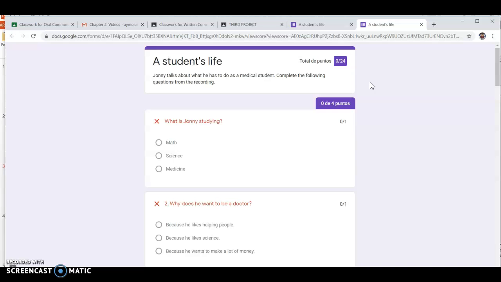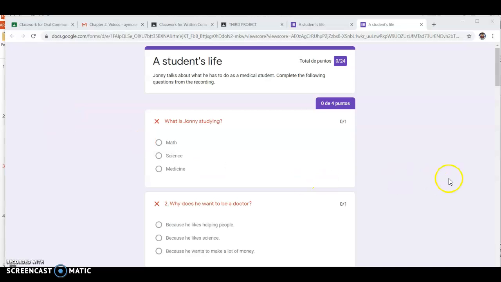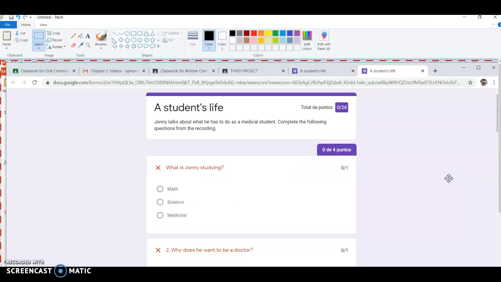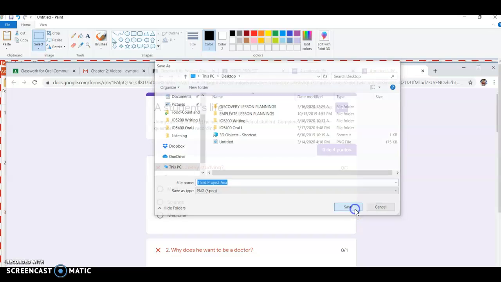So let's say that I take a screenshot. Okay, I took a screenshot and then I go to Paint, in case you are working with a computer. And that's it. And then I go here to File, I save it, and let's say that I put third project, and then your name, in this case Ana, and then you click on save.